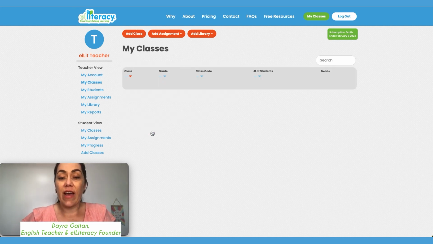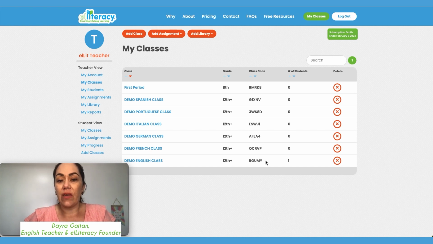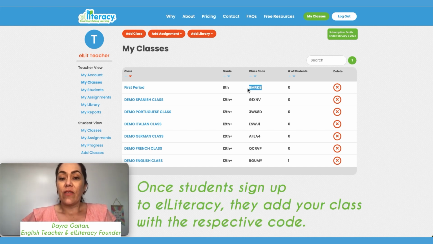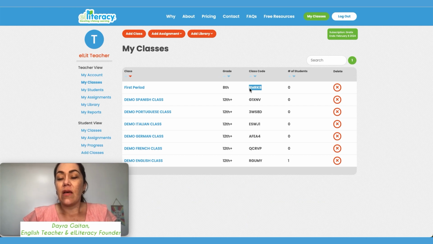This will provide you with a code that you will then share with your students. So you will guide your students in signing up with a student account on EL Literacy. Theirs is completely free, and all they need is this code here to join your class. As you can see here, I don't have any students in this class as I just created it.